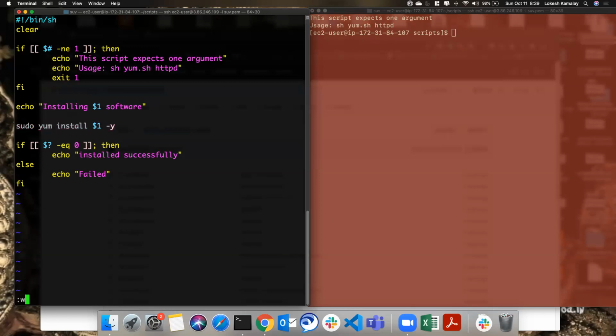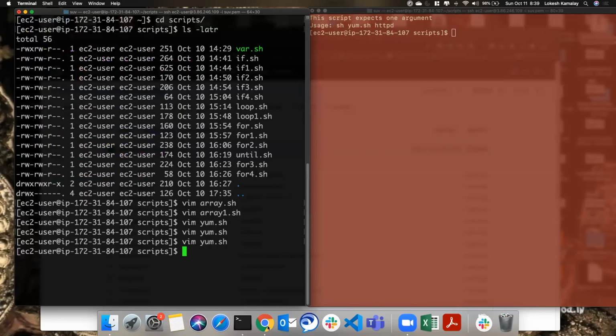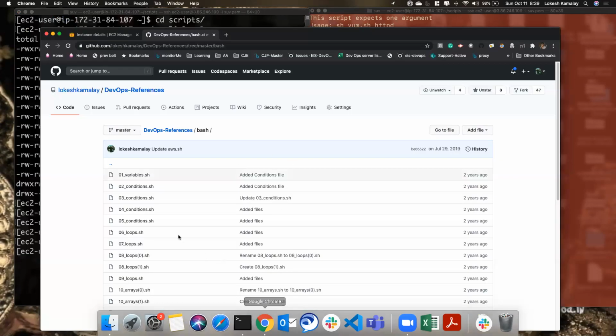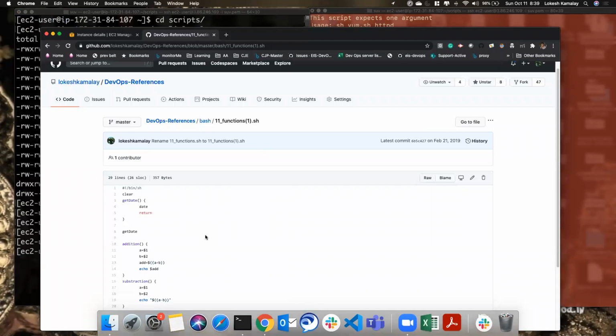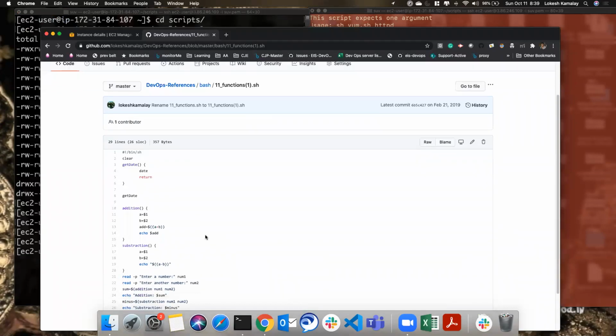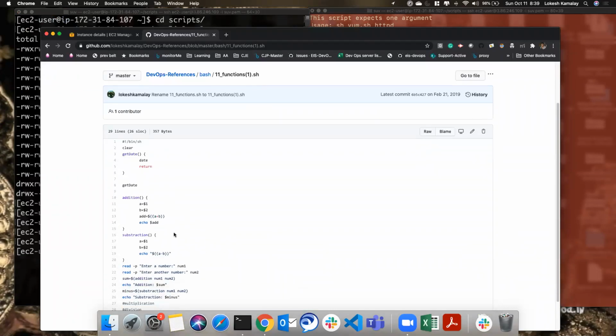Okay, so that's about your arguments. So now since you have got some knowledge on arguments, let's discuss the function. So why do we use the function here? We use the function to automate some repeated tasks.